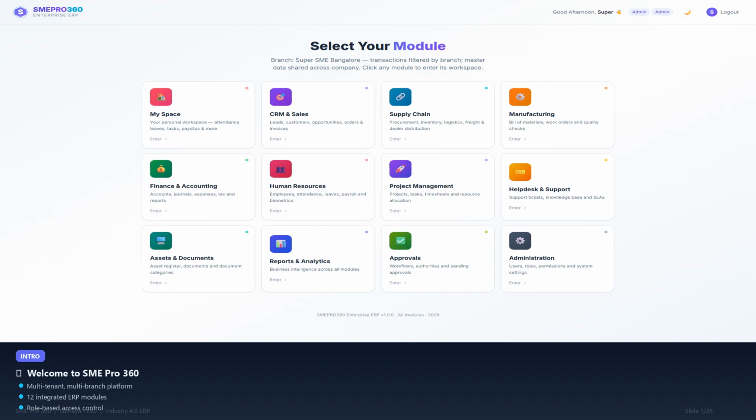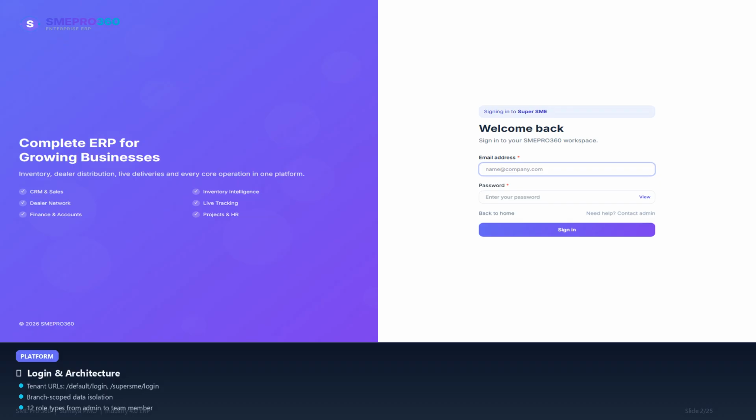SMEPRO360 is multi-tenant and multi-branch. Each company gets its own secure workspace and accesses its own secure tenant. For example, /default/login for the main demo, or /supersm/login for the Super SME demo. Role-based access controls which of the 12 ERP modules each user sees.